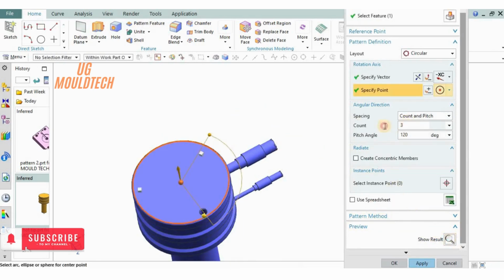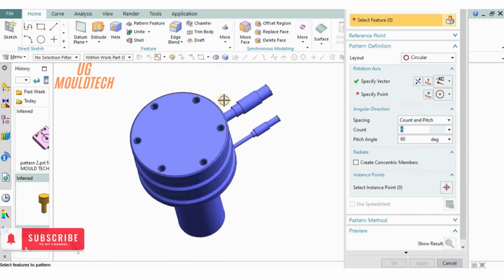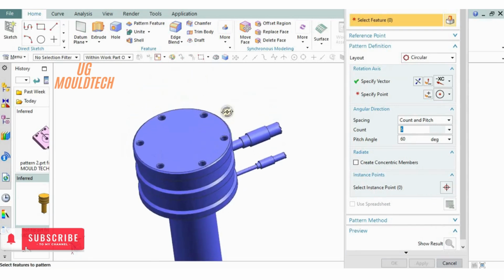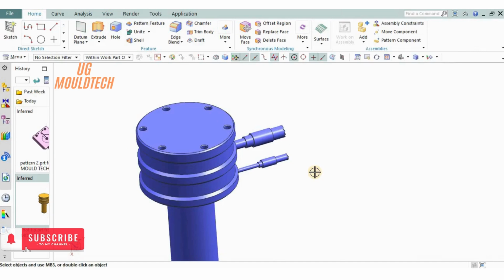Now if you want more holes, like 6 holes, just give 360 divided by 6. Now just apply. You can see 2, 3, 4, 5, 6 holes are being created at a 60 degree angle. Now I'm going to undo it so that we can see another one.